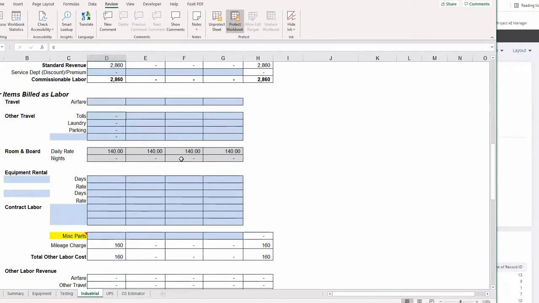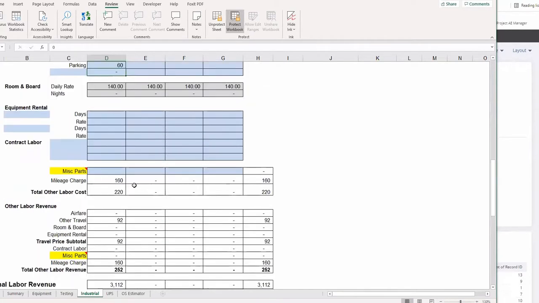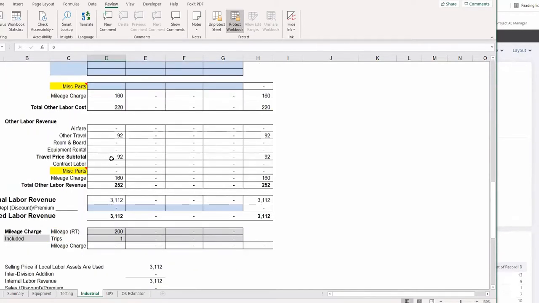Same thing for tolls. If there's a toll bridge they have to cross. I've never done laundry in my life. It's there, I guess, in case people need to wash their clothes, but I don't ever charge for that. Parking, at least in New Orleans, it's usually $60 for 3 days worth of parking there. If I fly somewhere and come back, I would put $60 in there. And again, it also gets rounded up or GM'd or gross margined, if that's a term, up to $92.